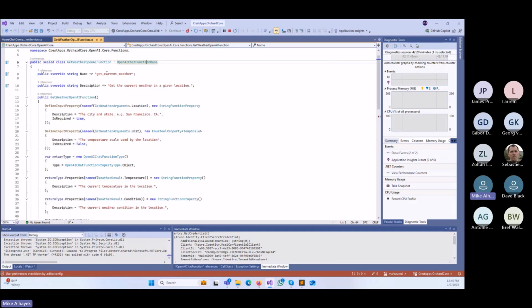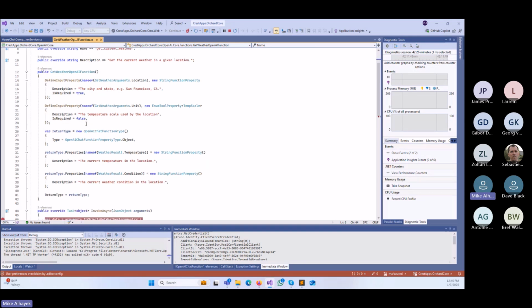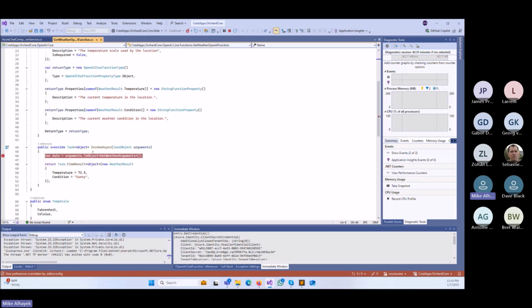You can put the method name or the function name that you want to use, a description of it, what it should do. You can define your method. You can even define the type, what this method should return. But then you have to implement this invoke method. This invoke method accepts a JSON object and returns an object.